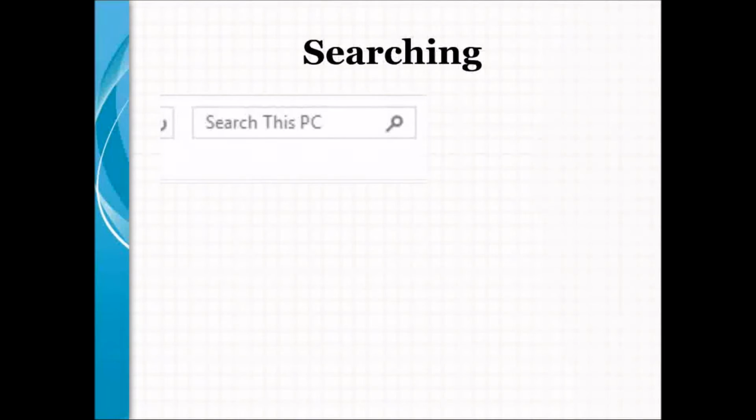One of the strategies, as I said, is searching. You can search the PC. This is up in the upper right-hand corner of your screen when you're in the File Explorer. I couldn't really put the whole screen in there because you couldn't see it, but it says Search This PC. So you type in what you want to search.